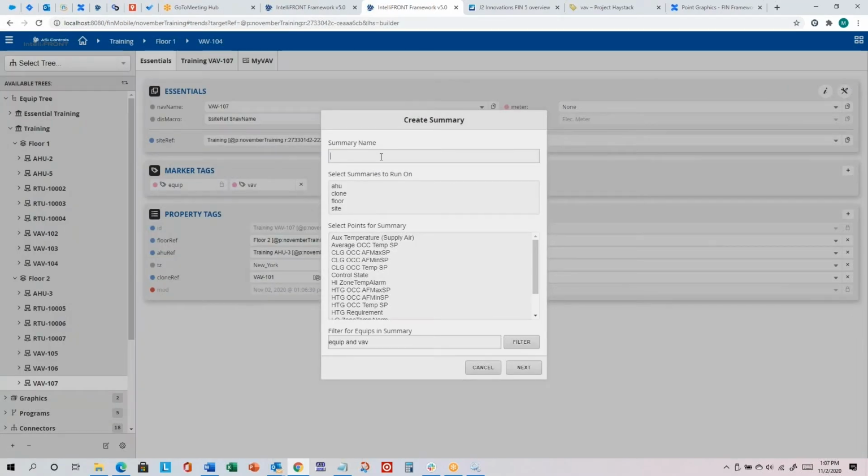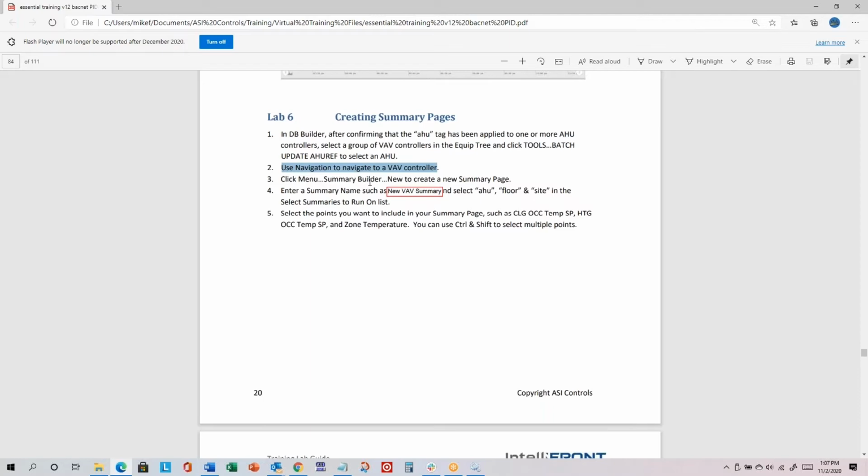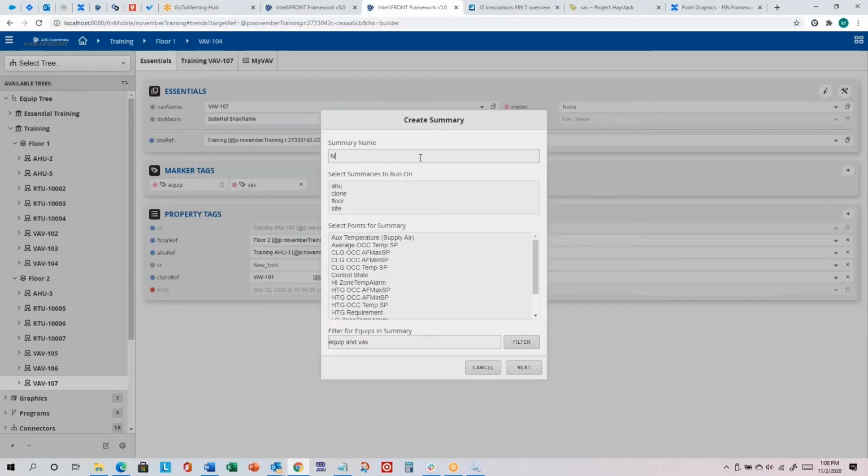And then you have this summary name, and it says enter a summary name such as New VAV Summary. Select summaries to run on, and so that's your groupings. And you can group by any or all of them. So I'm going to group by Error Handler and floor and site. You can skip clone. And you don't have to necessarily, if you just wanted to show a summary by site, you might not always choose Error Handler and floor, but it's good to show you the different options.